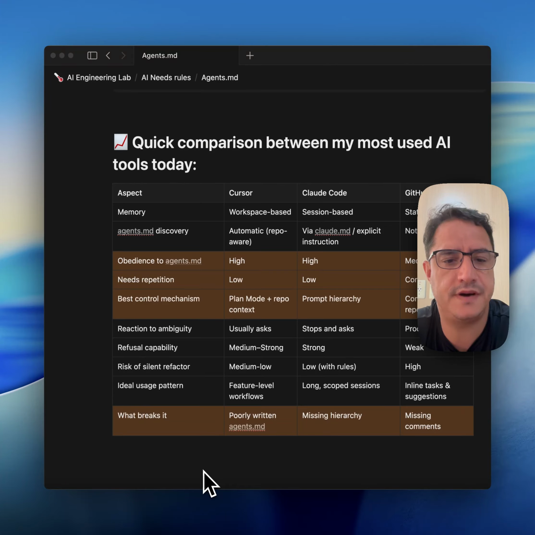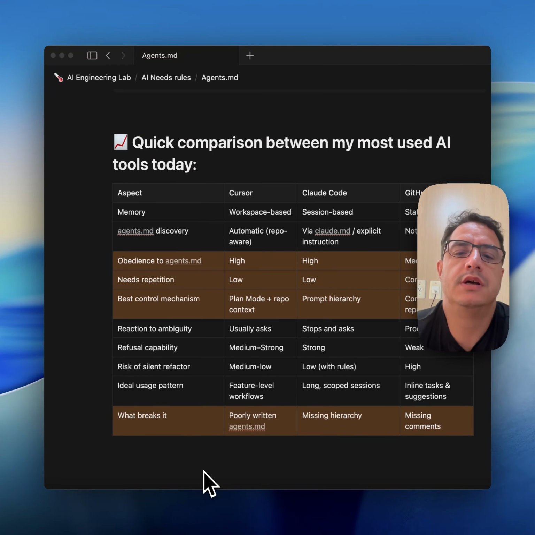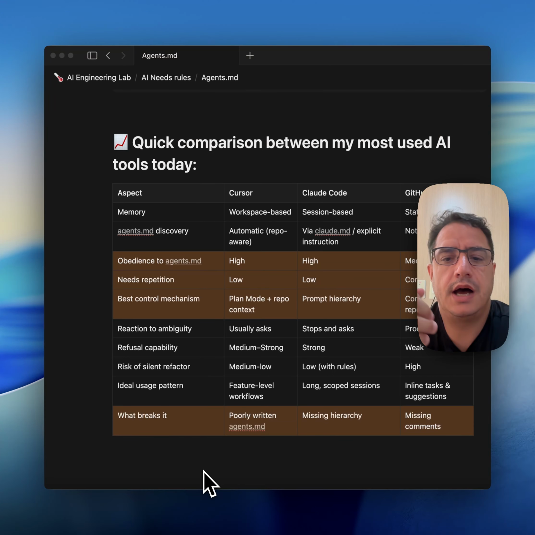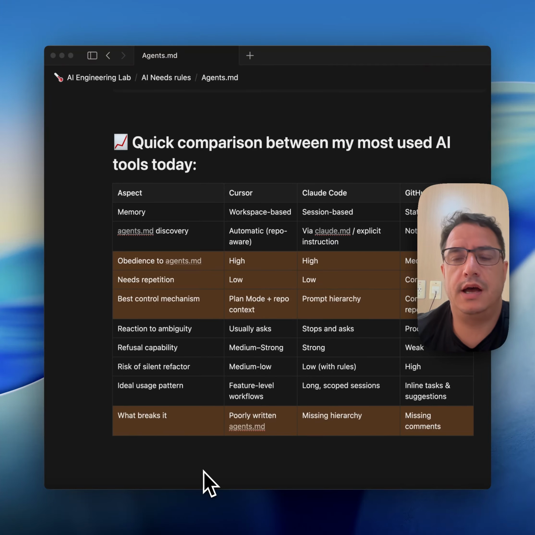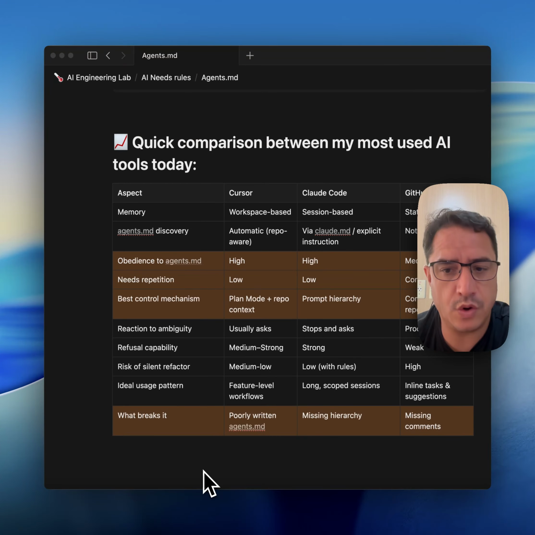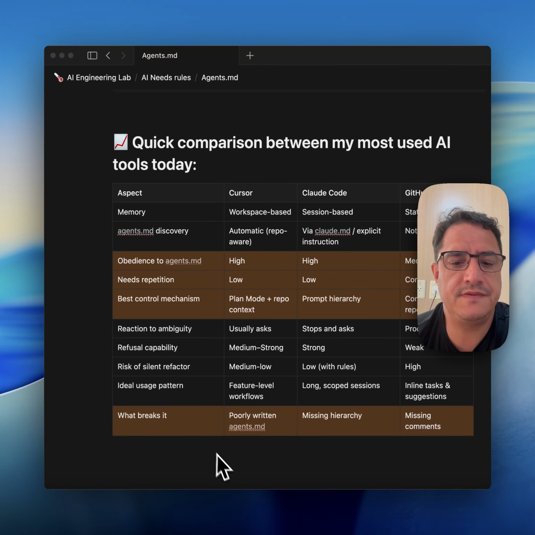When you're working with an agents.md file and it comes to control mechanisms: if you use Cursor, use plan mode plus the agents.md file. That will be very efficient. Using plan mode and having a good agents file has been very effective for me. With Claude Code, a good prompt hierarchy alongside a good agents.md or claude.md file is also working very efficiently. With GitHub Copilot, I need to keep repeating and assigning instructions, and comments in the code also help a lot. So that is my 2 cents regarding agents.md files.